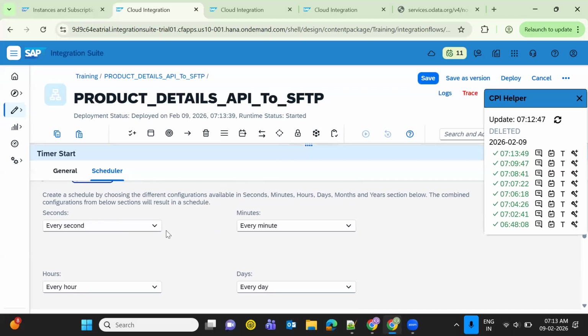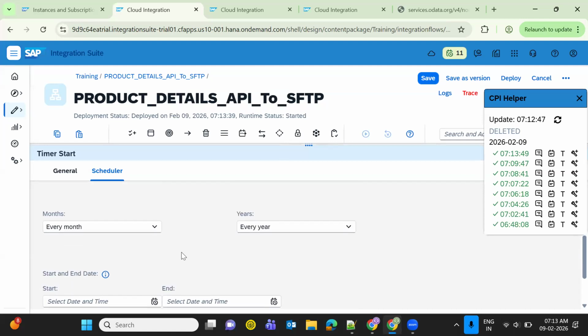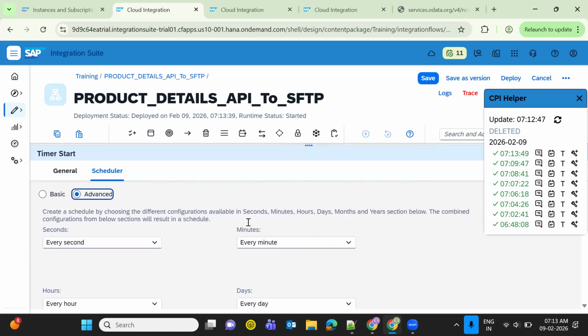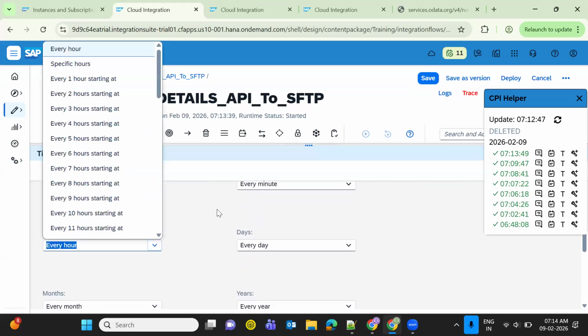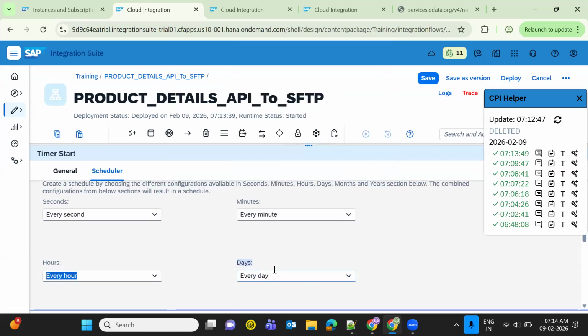So here you can see we have multiple options: every second, every minute, hours, every day, month, year. So what we need to do is, every day at 10 a.m. the flow should trigger. Every day at 10 a.m. in the hour. So here you can see the day should be every day.